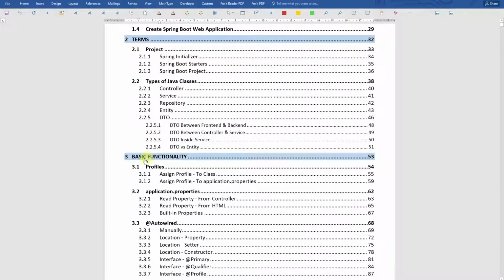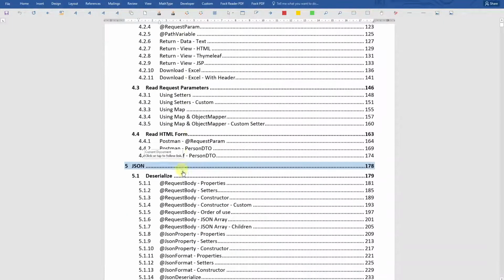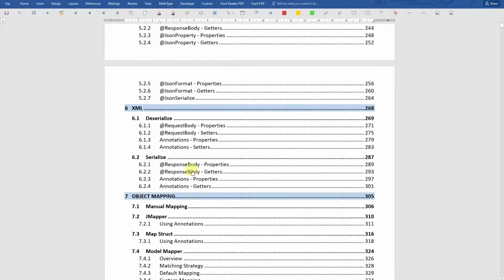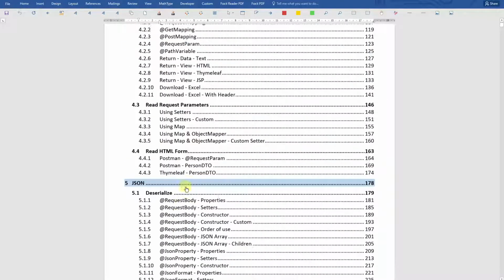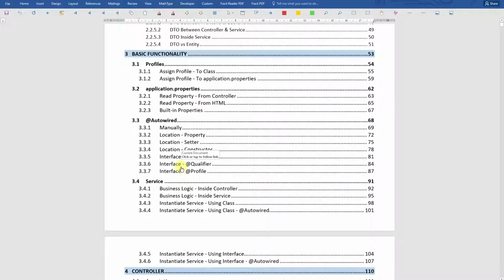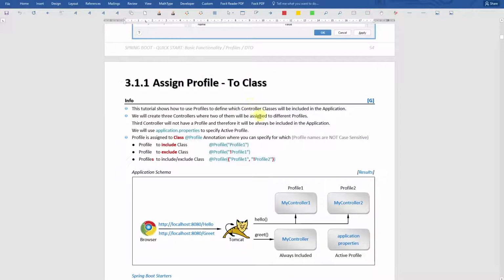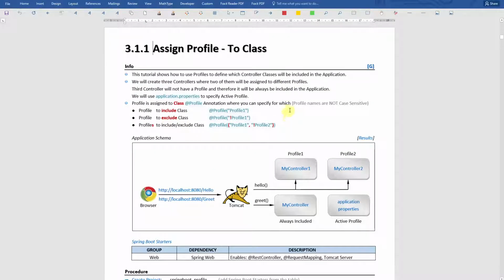After this, we will start with additional chapters, and each of these chapters that now follow is a separate simple Spring Boot web application which demonstrates specific functionality that is being discussed. So for instance, this chapter, Assign Profile to Class, is a standalone Spring Boot web application that is created from scratch and which demonstrates how to use profiles to define which classes to use inside the application.